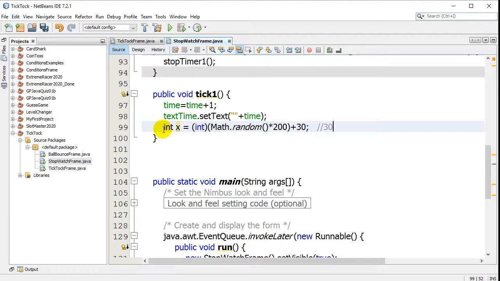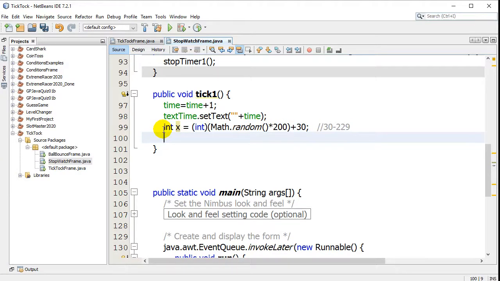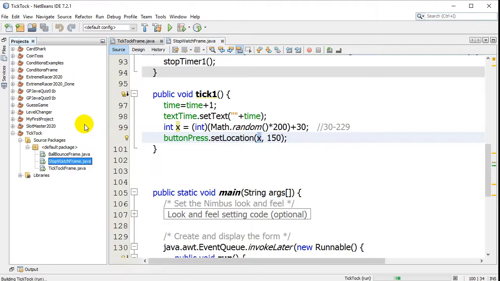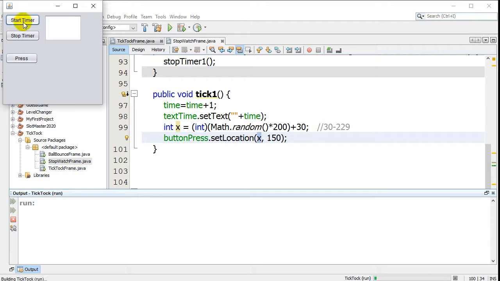This would get me a random number between, I think, like 30 and 229. All I'm trying to do is pick a random X number. And then I'm going to set the location of that button. So I'm going to say, hey, button press, set your location to this random X position, and let's keep it at a Y height of 150. So it's a little bit like math, X comma Y. And I know the Y height 150 should work. But the key here is X is random. So X is going to be left and right. This button should pop around moving as the timer ticks.